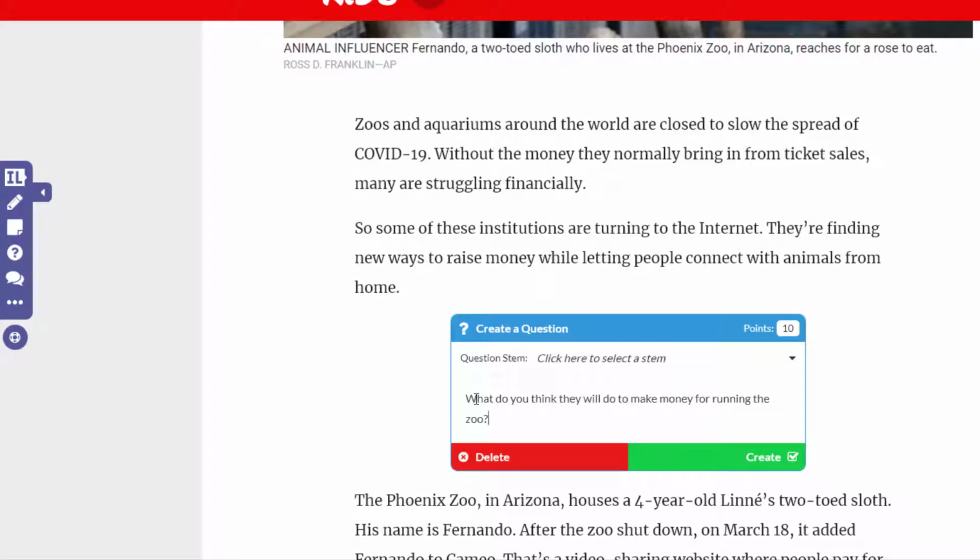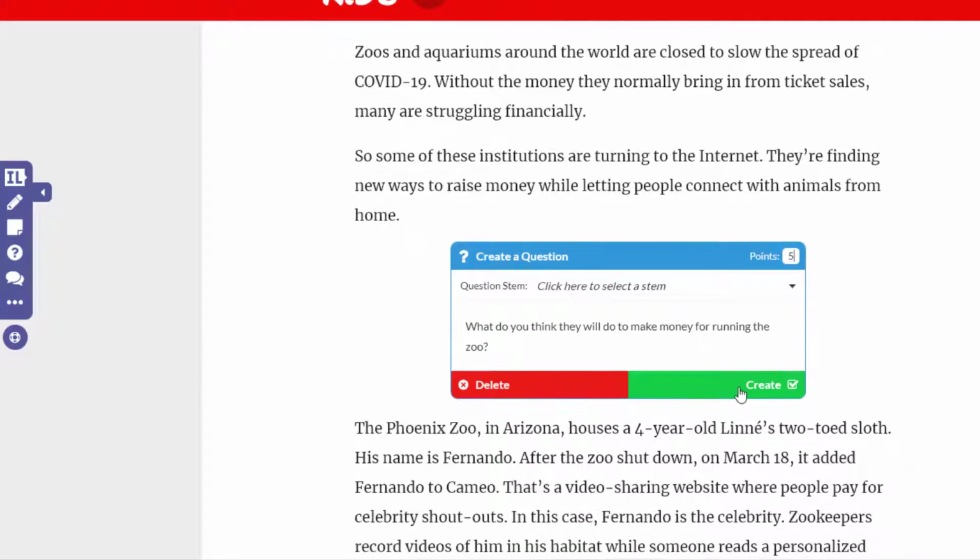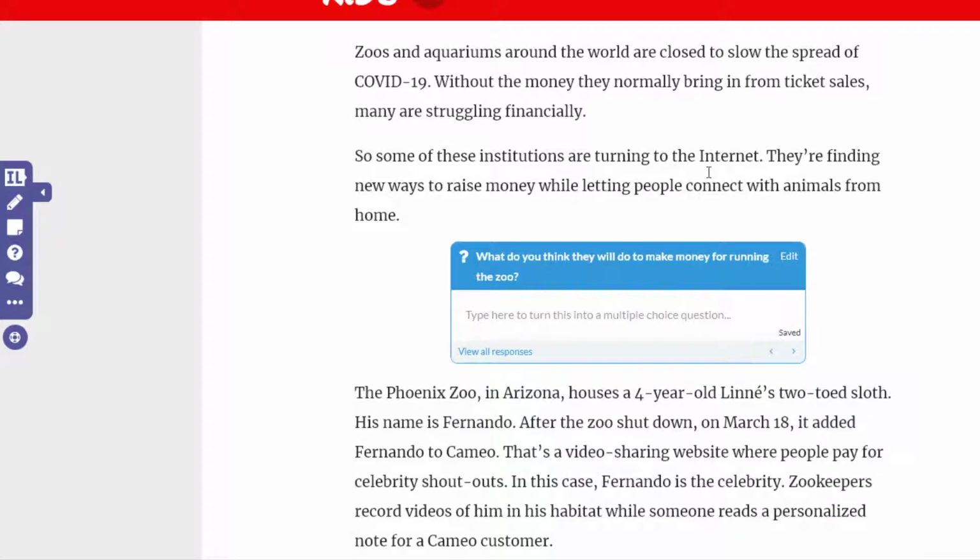So my question is, what do you think they will do to make money for running the zoo? I can assign it some points. So if I want this to have a 5-point value, I can change that. And once I click Create, it will place this question right into this web page. They don't have to go back and forth to another document. It puts it right there. And once the students have answered it, I'll come and show you how you can see your answers.